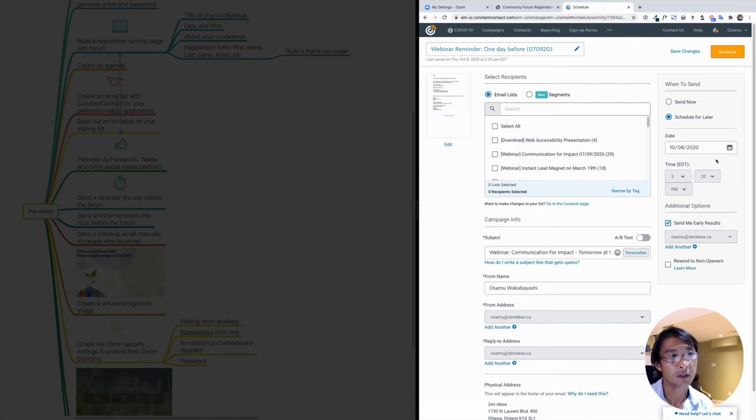You can schedule it for later, and you can set the date and a certain time. So make sure it goes out just the day before your event. So you can do that. Now, same thing as here.